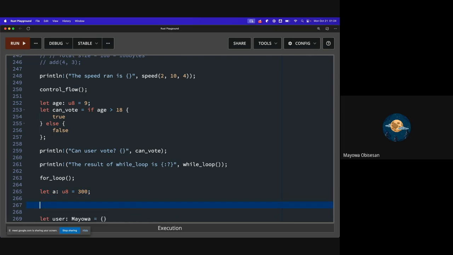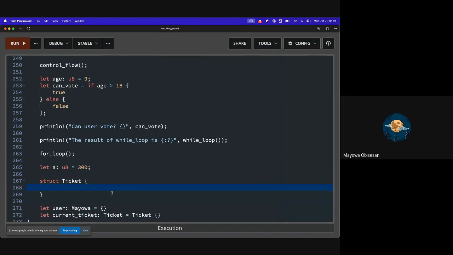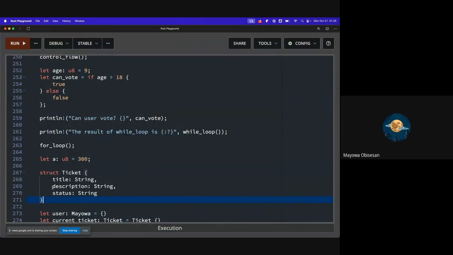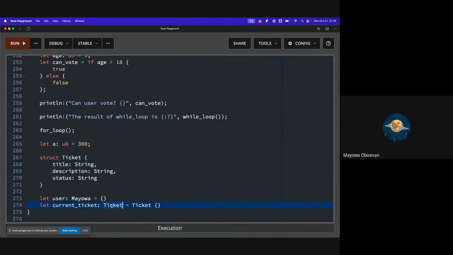So that means I can create something like struct ticket. And in this ticket, what's the first thing we have? Title. We should have the string, comma. We have the description, string, comma. Then we have the status. For now, string, capital S. That's what we have for them. And so from here, I've created a type. And this type here, I can use it here as a type. It's just that simple to create your own custom type.